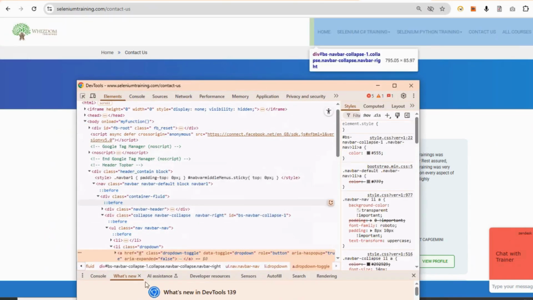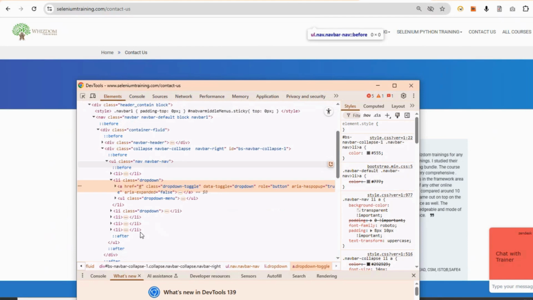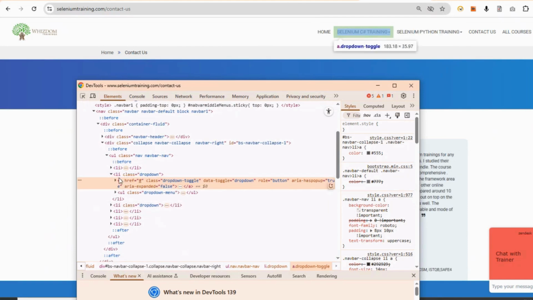So if you see, this is an anchor tag. It is the tag that starts with A, where my cursor is. A reference, A href. This is your starting tag, A, and this is how your tag is ending.